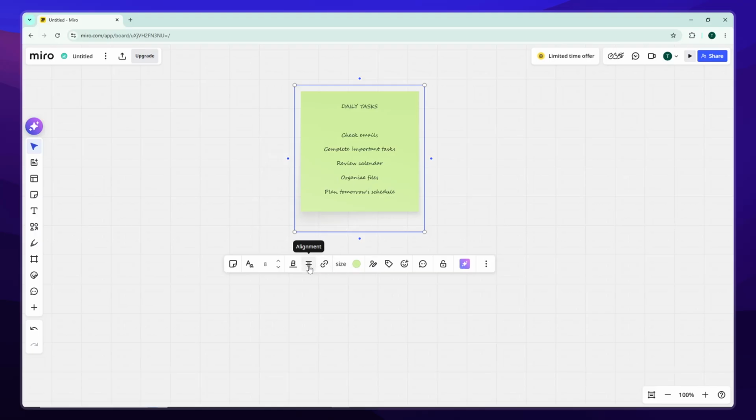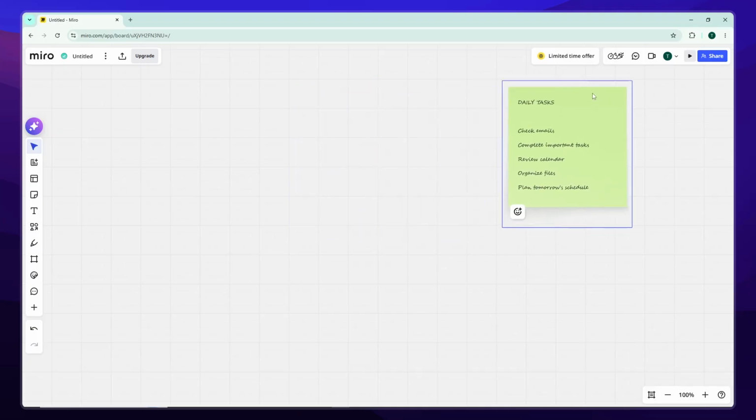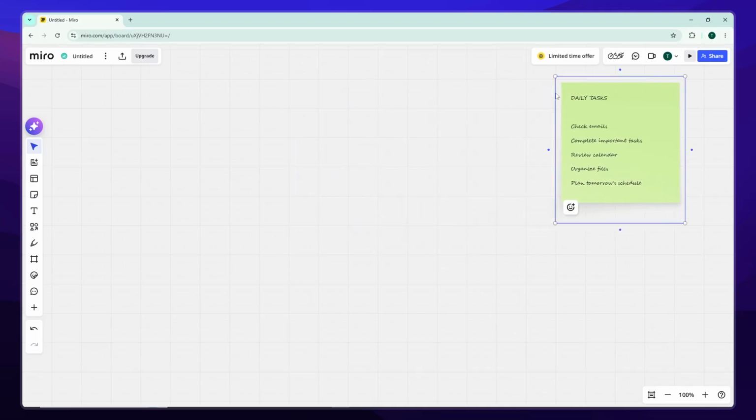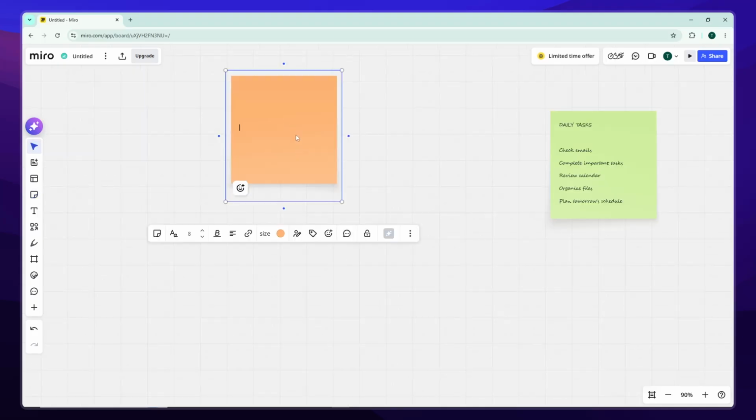You can also drag the sticky note to your preferred location on the canvas. Click and hold the note, then move it anywhere you like to arrange your ideas in a way that makes sense for your project. If you need to add more sticky notes, simply repeat these steps. Adding multiple sticky notes allows you to build comprehensive mind maps, workflows, or project plans directly on your Miro board. This makes collaboration and visual thinking much more intuitive and organized.